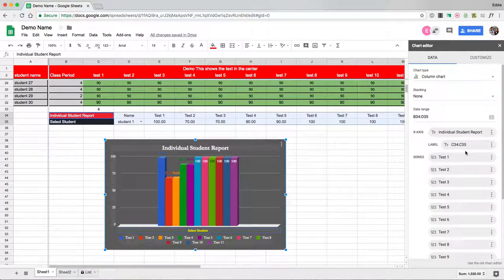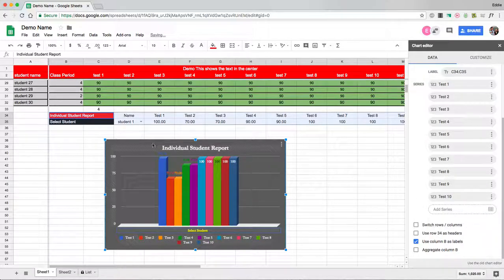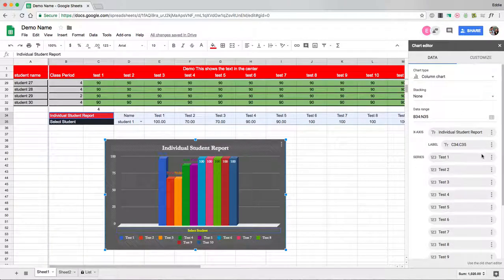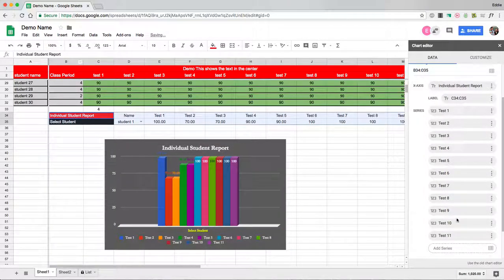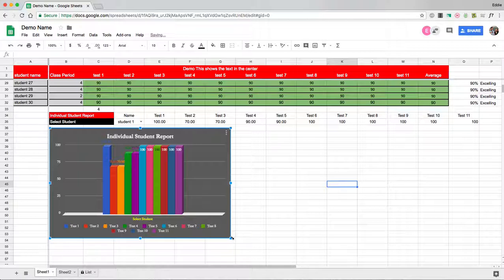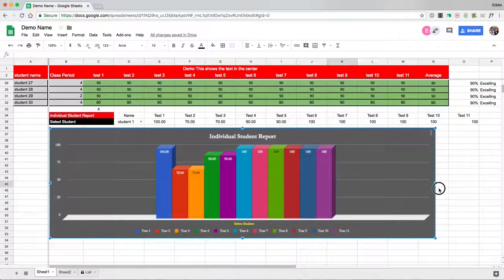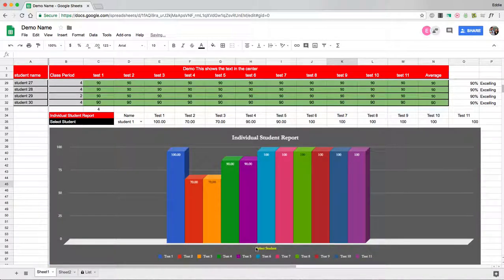The data lets you remove things. So if I don't necessarily want to look at this one, I can remove it and take that out if I only want to look at a certain number. Let me undo that and add 11 back. Okay, so now if I take my chart and click and move it, I can drag across, make it bigger this way so it's easier to read, and bring it down.